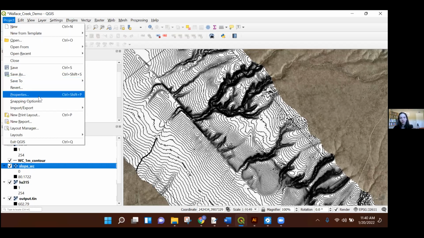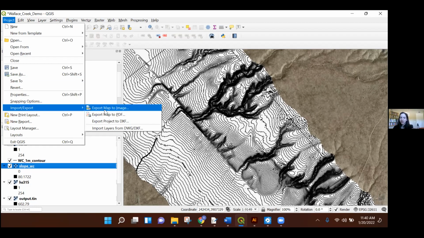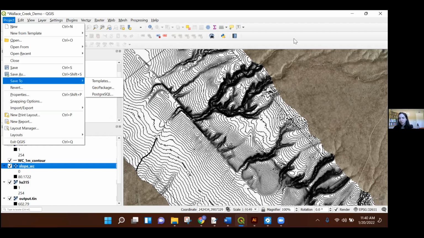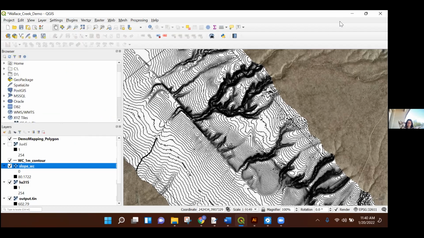So you can go to project, export. You can export the map as an image or a PDF, anything that you would like to be able to draw on it with. And we'll show you later how to make a shapefile in QGIS. Yes, you can draw with a pencil. You can print it if you'd like and scan it.